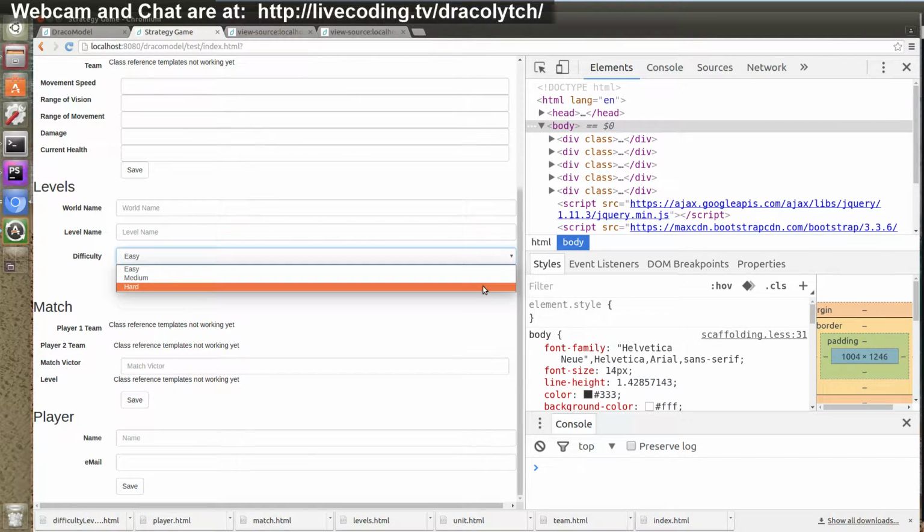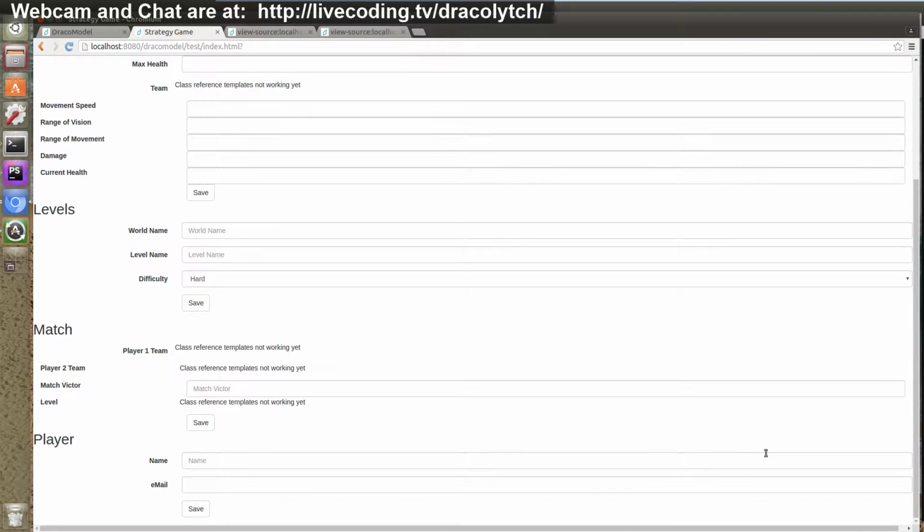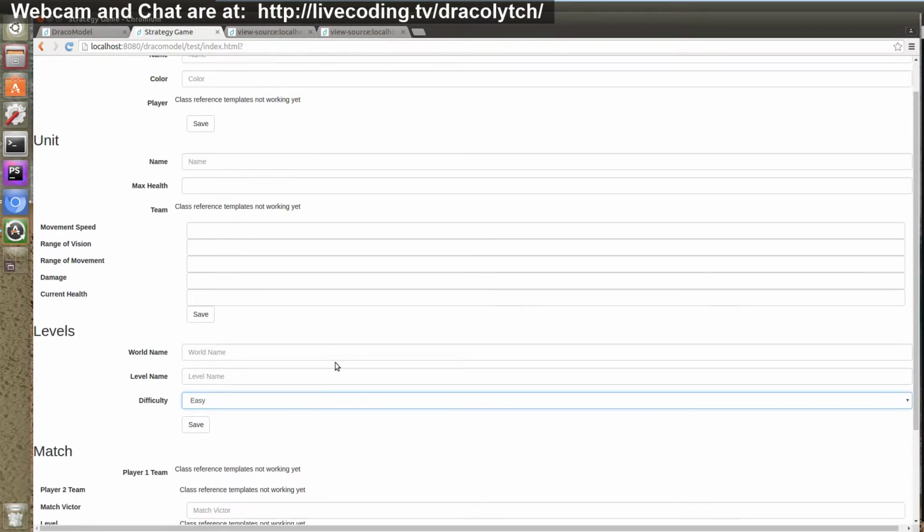There it is. There's the difficulty sitting there, nice and easy, beautifully in place with everything else. Right? And then we didn't get that extra one at the bottom of the page because we didn't need that anymore. That's wonderful. Right? This is precisely what we're looking for.